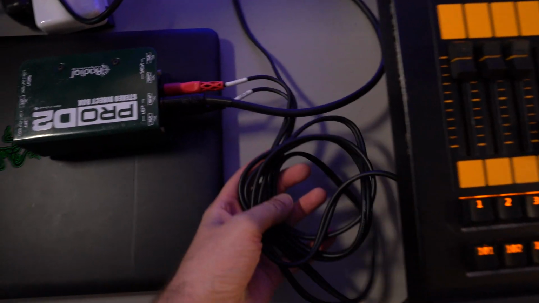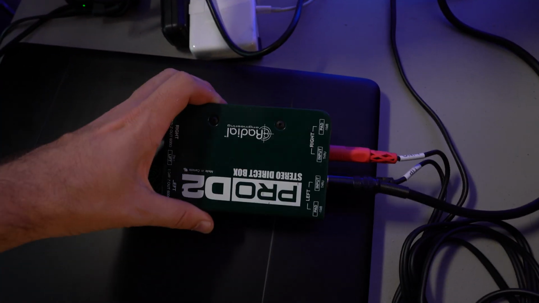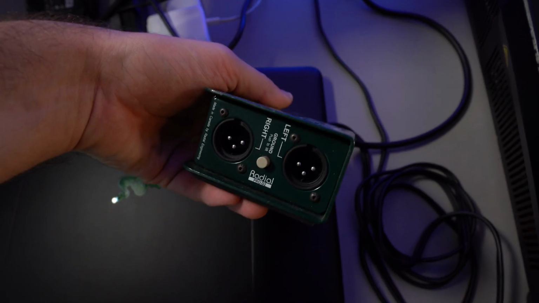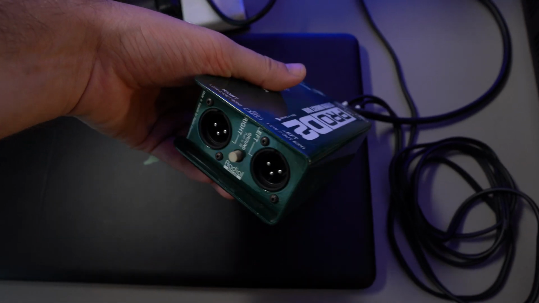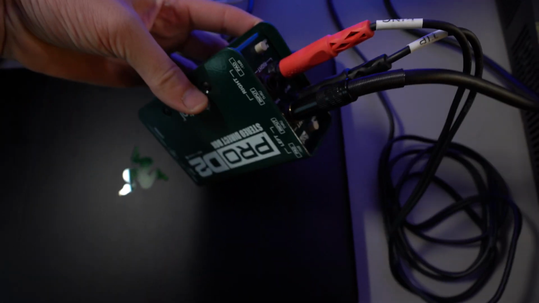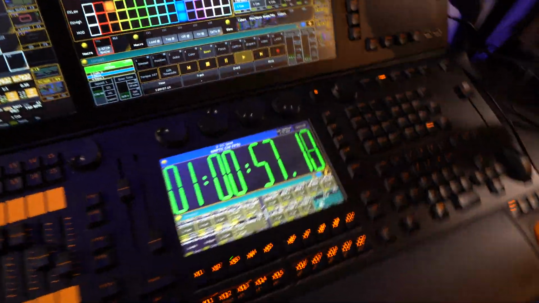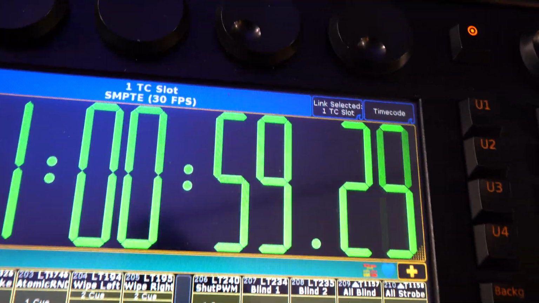That 1/8 inch jack is coming over into this DI, and the reason I'm using a DI is because I can then send this out to a sound card for Resolume using XLR into a Scarlett, and then the through on this goes into the LTC input on the back of the desk. So that goes into here, and that is timecode slot 1 on the MA.